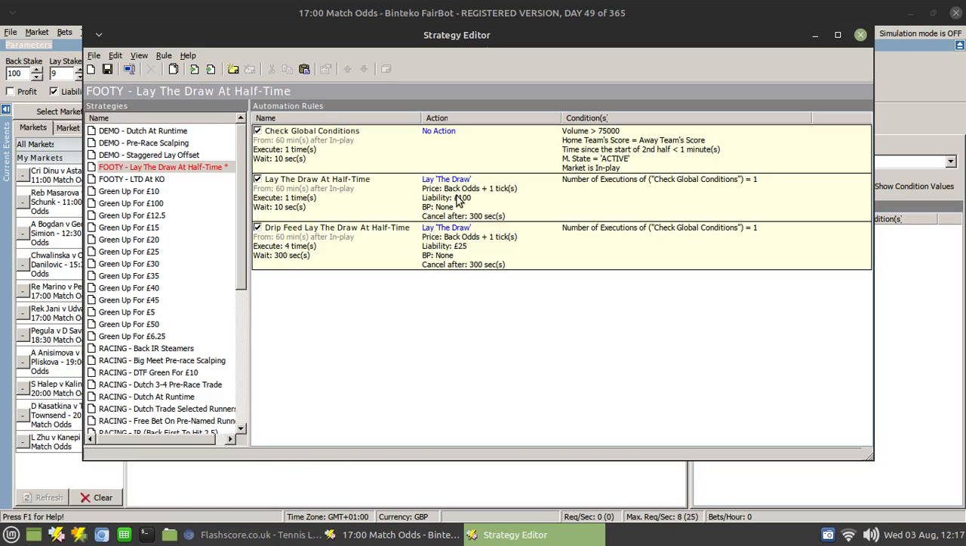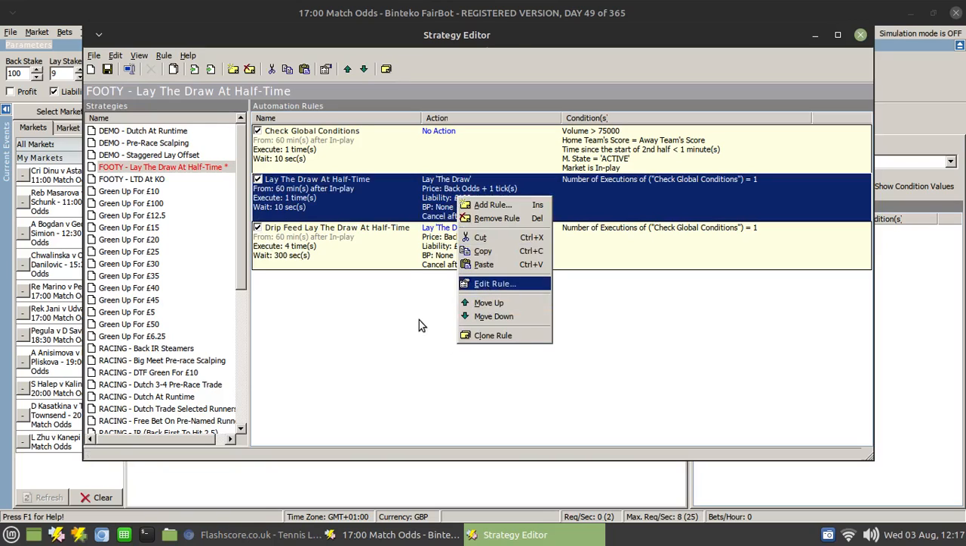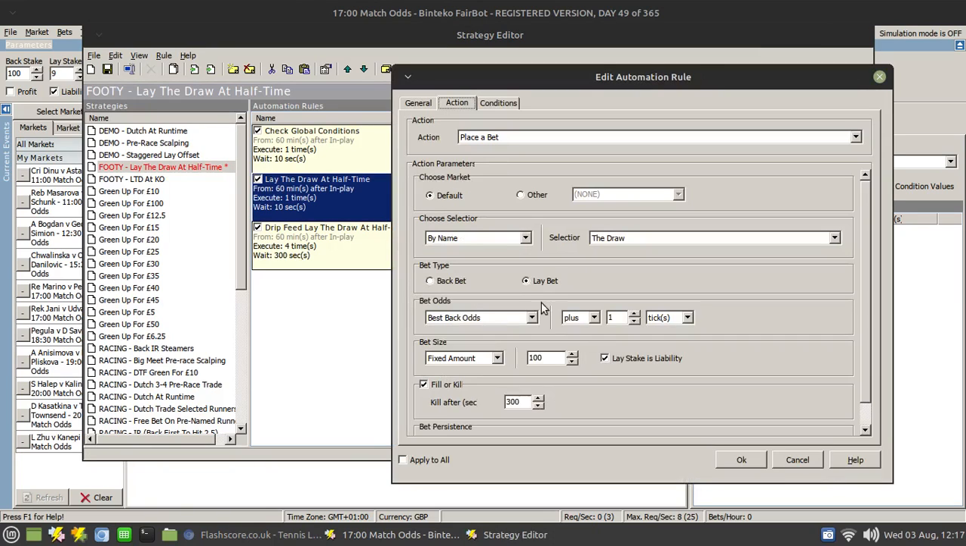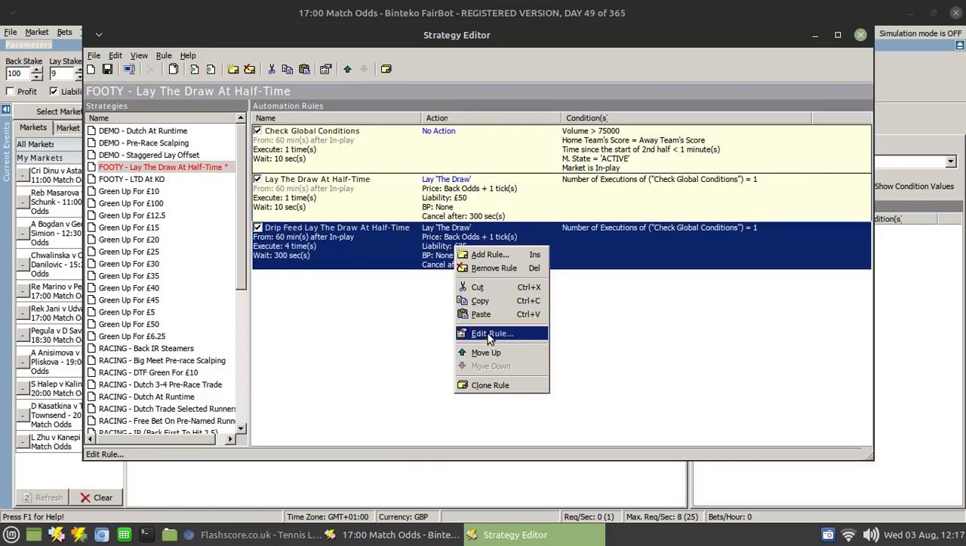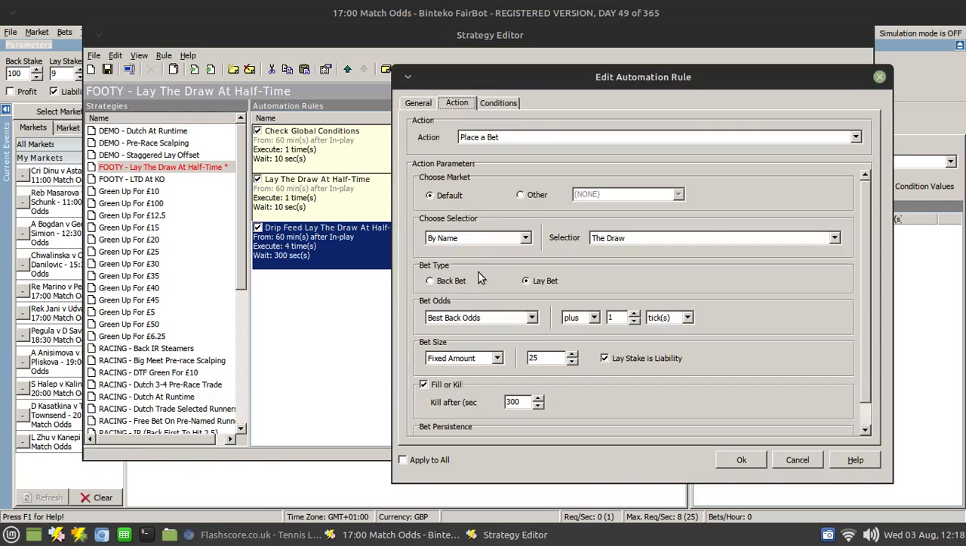Alternatively, you can combine the two. So if we go in and edit this rule and change the liability to, let's say, 50, we're going to put in 50% of our total liability right at the beginning on this particular one, but then we're also going to put in an extra 25 at the same point. Sorry, I beg your pardon, I need to change that, not £25. So we change that to £12.50. So we've split that up into 4 £12.50 bets.